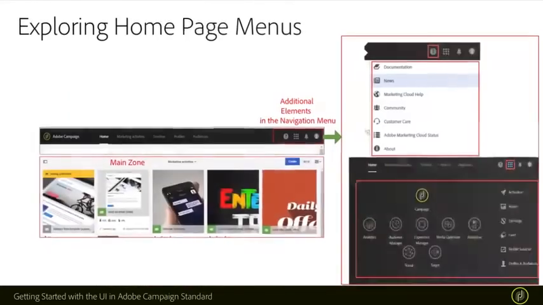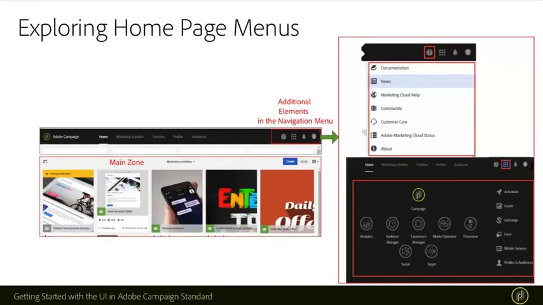The additional elements menu at the top right corner gives you quick links to things like documentation, Adobe Campaign Standard news, support and help, our community, and other information about the tool, such as the status of the Marketing Cloud. Directly from here, you can also click on the nine tiles to go to the other Marketing Cloud solutions.